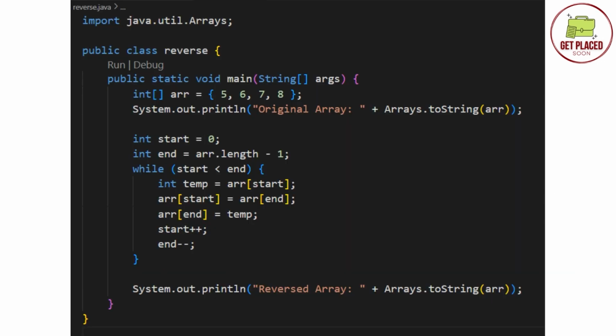Here you can see that the given array is mentioned. After that, we are declaring two pointers, start that is 0, the first element, and end, array dot length minus 1, being the last element. We are declaring a while loop and we are storing the start value in the temporary variable and swapping the start value with end value and end value with temporary value.